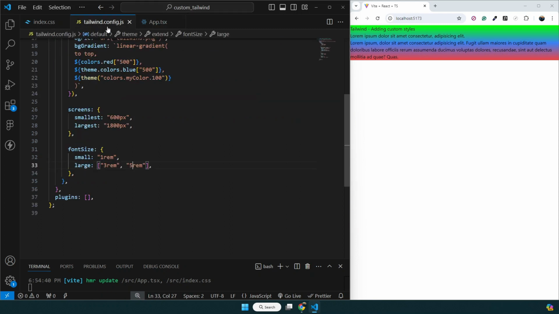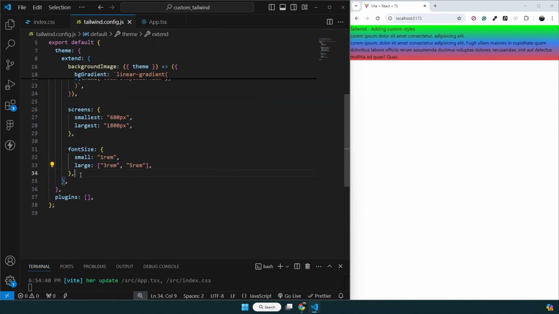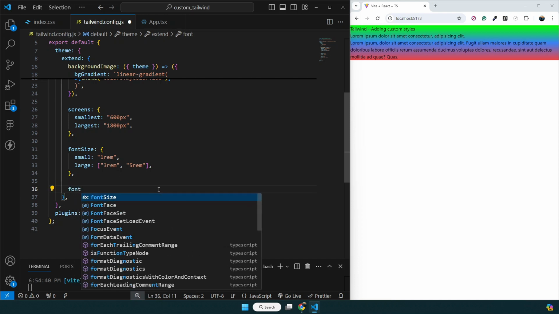Let me wrap up our theme customization. You get the idea. You can do lots of things. Let me show a few other things that you can do here. Maybe you can add some font family also.